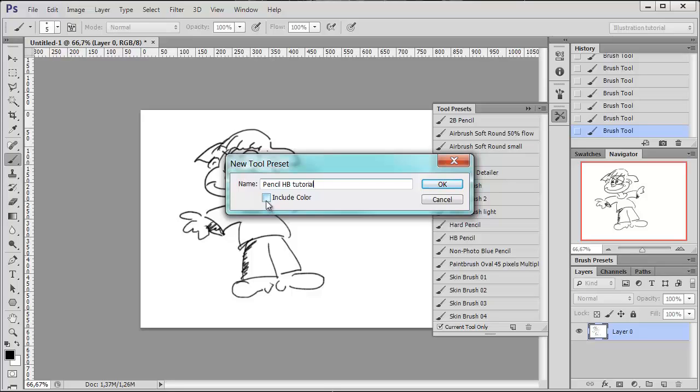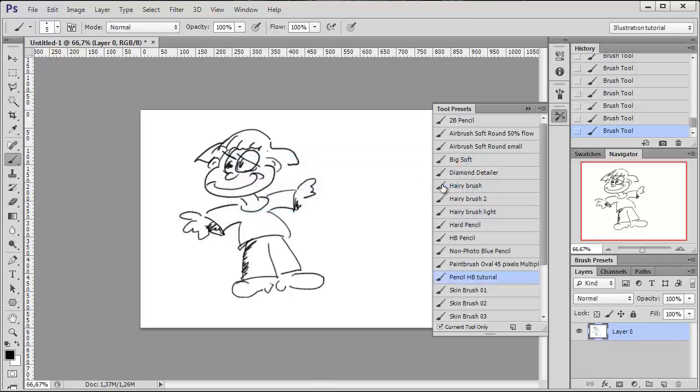If you would like to bind your brush to a special color, you could include the color. Sometimes it is nice to switch it, but for this pencil tool, I'm going to include the black color, and I'm pressing OK. Now, if you have a look at your preset section, it might look a bit different than mine, because I have configured already a lot of custom brushes here. There should be your pencil brush ready for use.